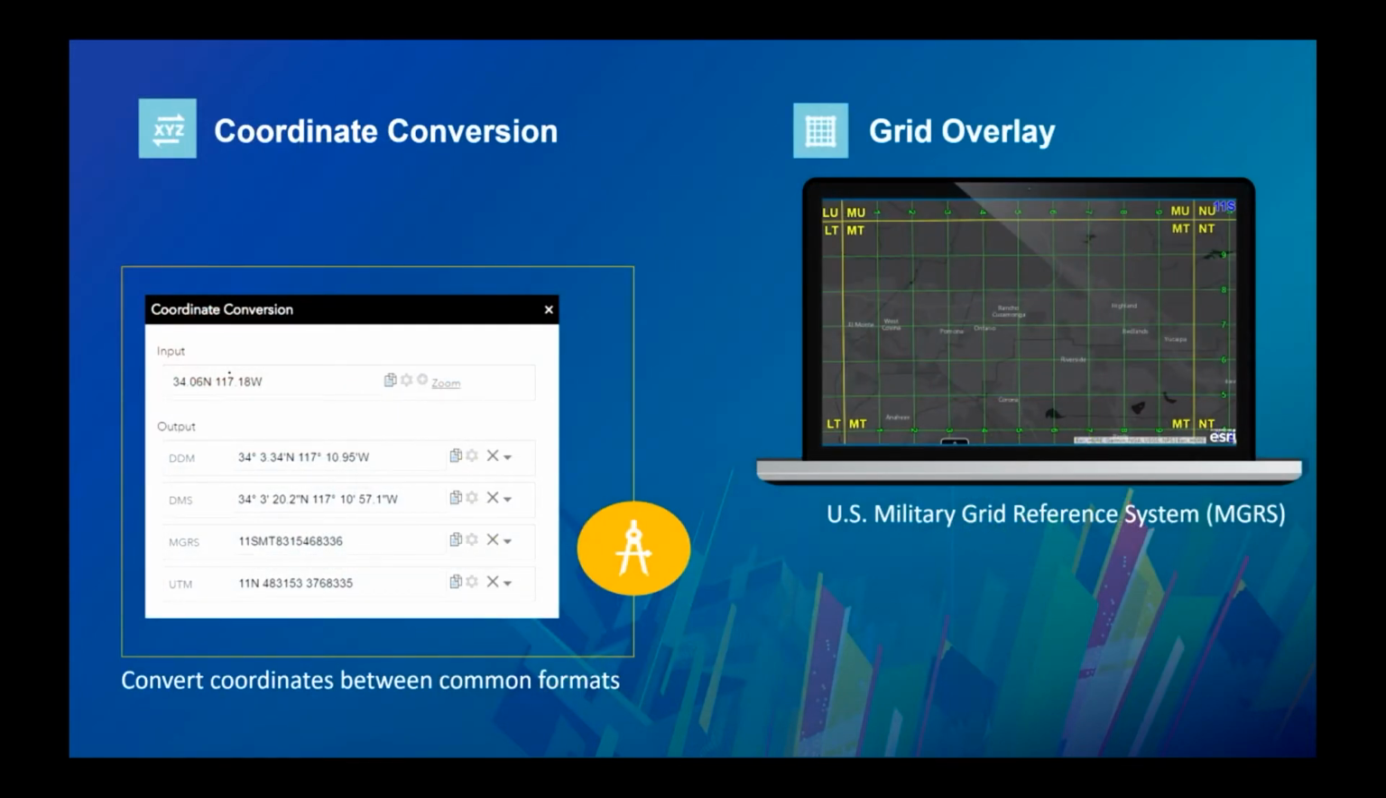Another popular one is the coordinate conversion, the ability to change coordinates on the fly. This is designed between common formats. And for those who are using the military grid reference system, there's also a widget for that. Like I said, there are 51 of these widgets built in out of the box, but it doesn't stop there, because we give you the developer edition where you can extend it as well. Let's say you have a requirement where maybe one of these widgets gets you 85% there. Well, you can extend it in your own environment.